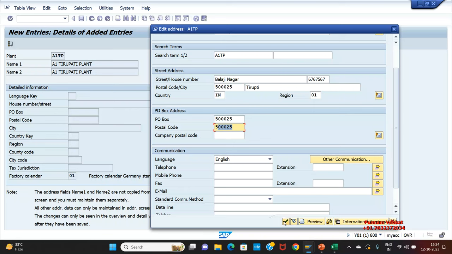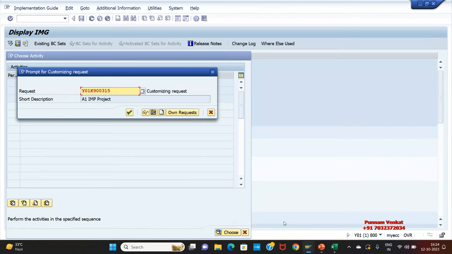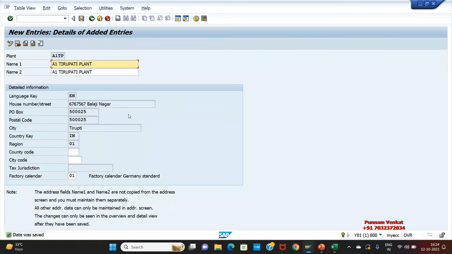Then click on OK and save. See, all the address will be picked automatically. Whatever you maintain, that information will come. Then click on save and back.